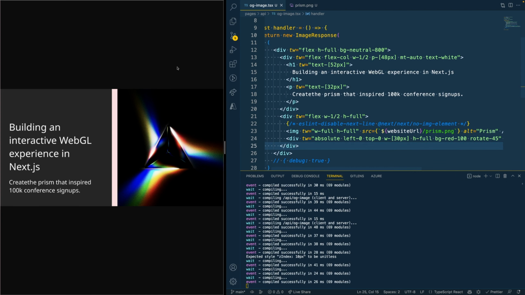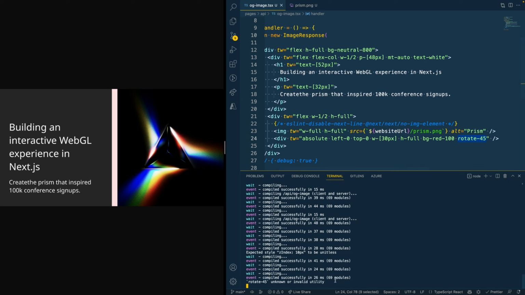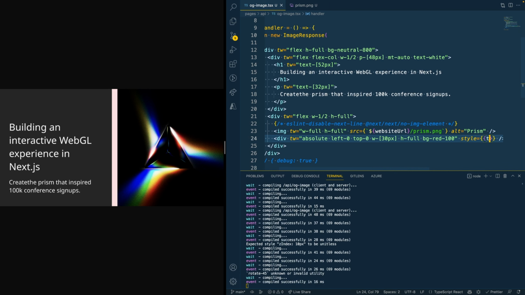Now, one thing I noticed when experimenting with this a little bit is that the rotate property of Tailwind is actually unknown. Like I said, they support a lot, but not everything. So sometimes you need to resort to using the inline style object. So always look at your logs to make sure that this is not the reason why it's not updating. We can just combine both Tailwind and the style property as well if we want to.